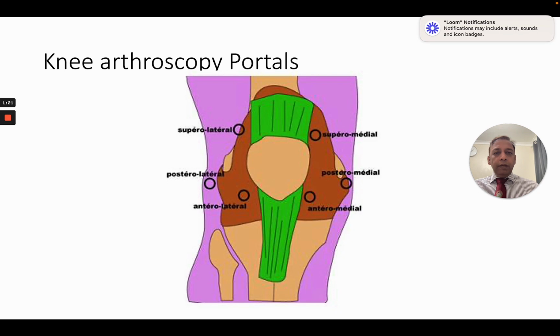So let's talk about the knee arthroscopy portals. The basic or standard portals are the anterolateral portal and anteromedial portal, and then you have a posteromedial portal, superomedial portal, superolateral portal, and posterolateral portal.